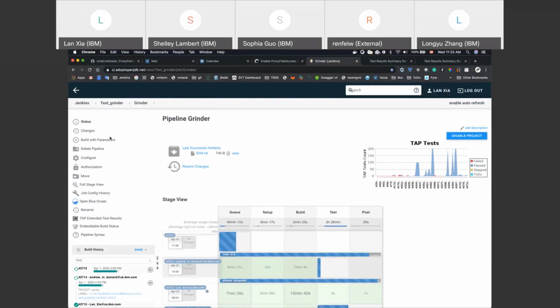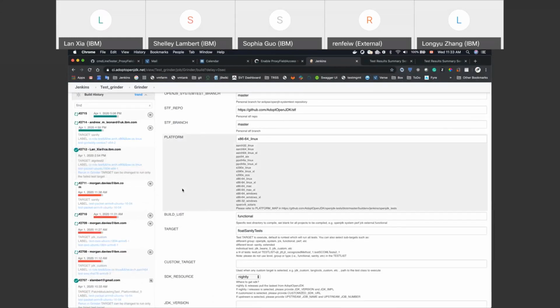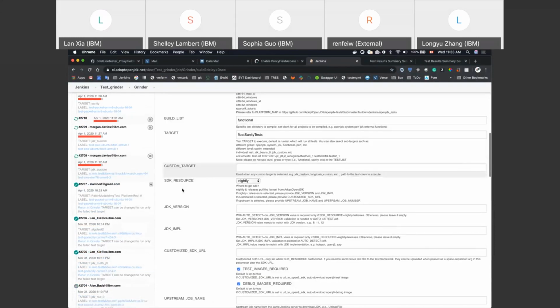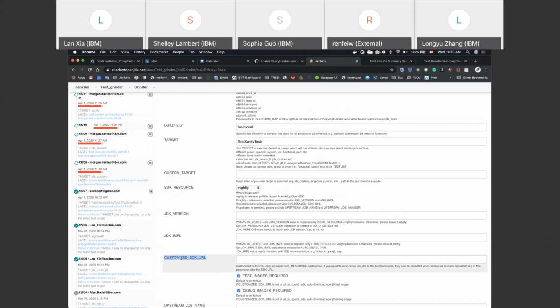Basically the idea comes from wanting to help the developer have a user-friendly interface. Right now, if they want to provide us jars, whether it's SDK or test image or debug image, they have to use this customized SDK URL, and then they have to provide us multiple URLs pointing to different things. So to help them, we actually start to do the auto download for them.